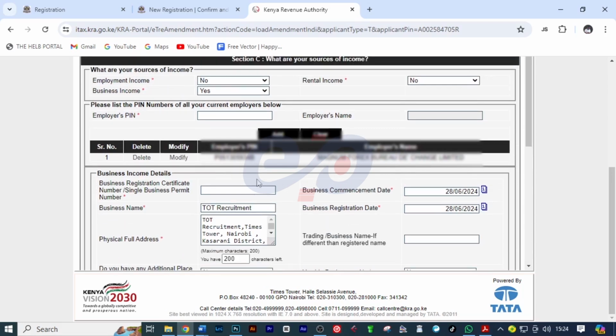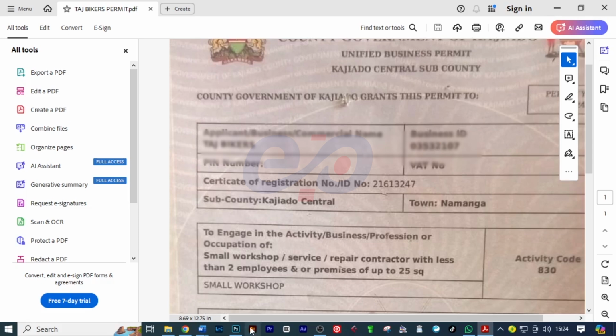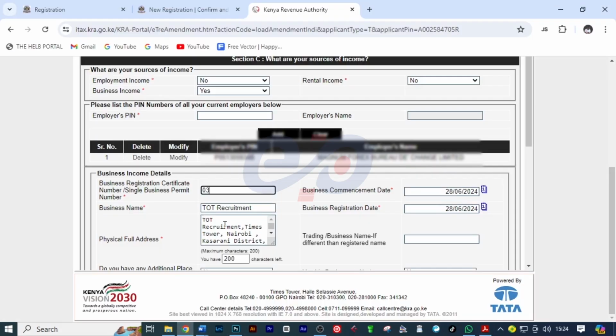Here you are going to fill in a few things like the business registration certificate, which is usually on your permit, and here we are going to pick this number. And I'll come back here and insert the permit number or serial number for that certificate. Then the commencement date has already been filled. Here I'm going to put the name of the business, which is Taj Bikers. And on the address, I'm going to key in the address that was given by the client, which is Taj Bikers. And here I'm going to put their PO box.